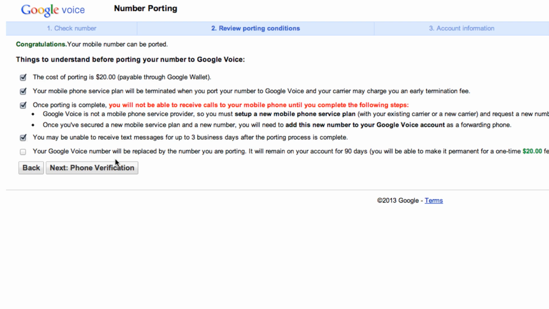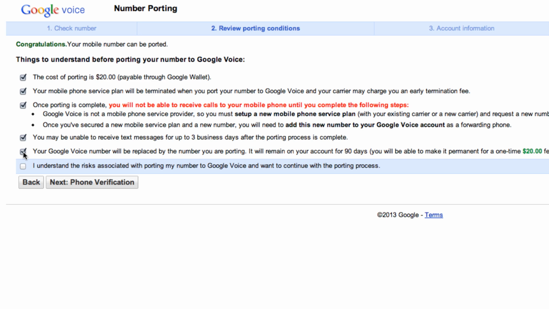All right, finally, your Google Voice number will be replaced by the number you are porting. So if you already had set up a Google Voice number, you can port over it, and it will replace the one that you had set up previously. It will remain on your account for 90 days, so you'll be able to make it permanent for a one-time $20 fee. All right, check this one.